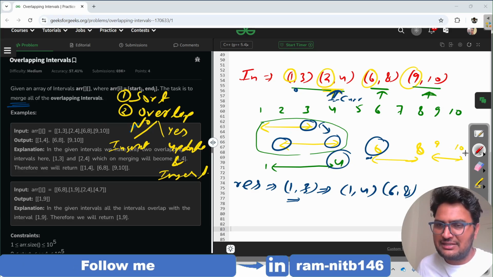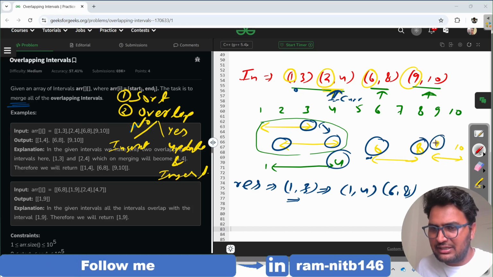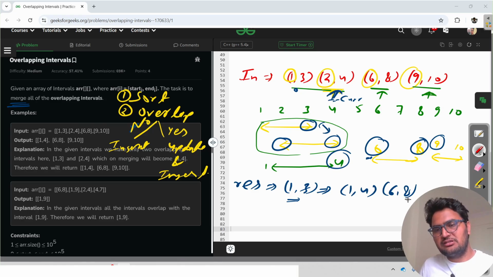See here, for the overlapping condition, we compare 8 and 9: the end position of the previous one, which is 8, and the starting position of the current one. If the starting position of the current one is greater than the end point of the previous one, it is not overlapping. Or you can say vice versa: if the end position of the previous one, that is 8, is greater than or equal to the starting position of the current one, then we can say these two are overlapping.